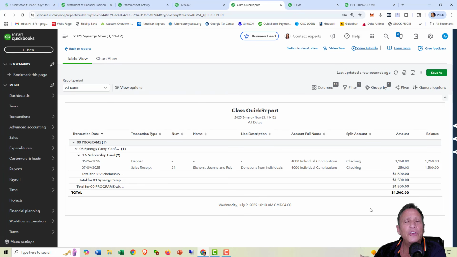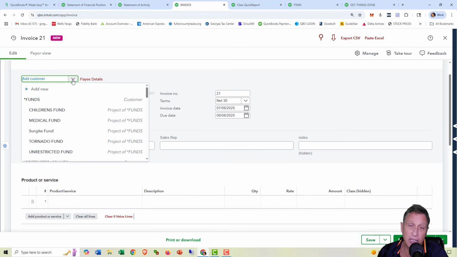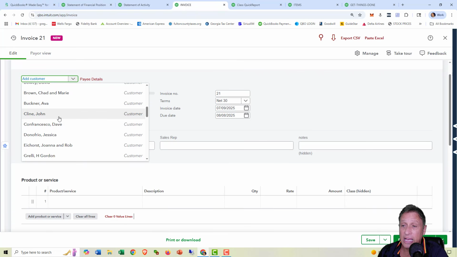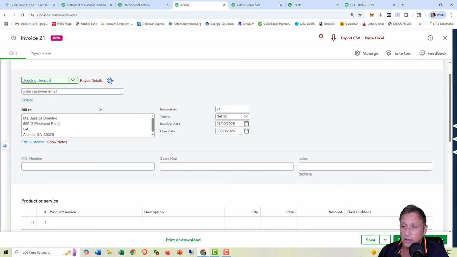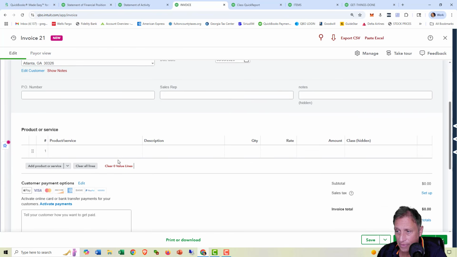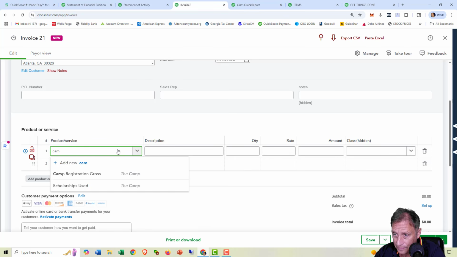Now if you are invoicing for your registrations, your tuitions or whatever directly out of QuickBooks, then you'll need to use the sales form in QuickBooks. I'm going to go to an invoice form. It's either going to be called invoice or pledge, depending upon how you set up your books. So let's pick Jessica. I want to invoice her because she's going to come to this camp.